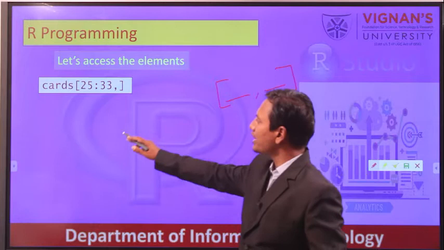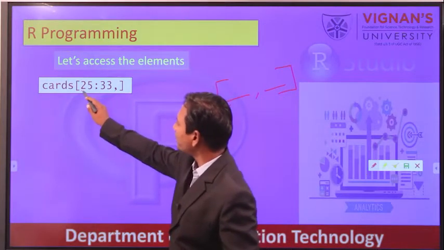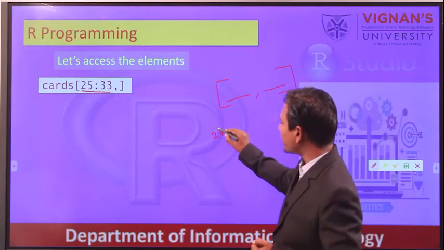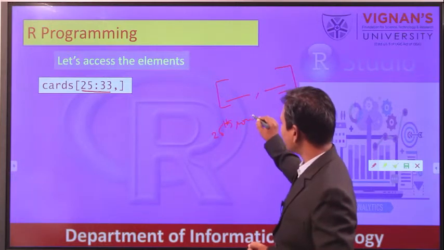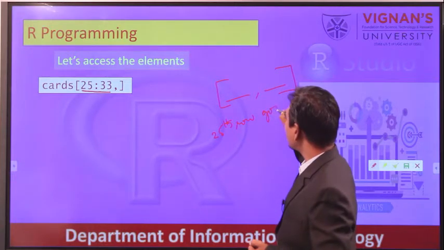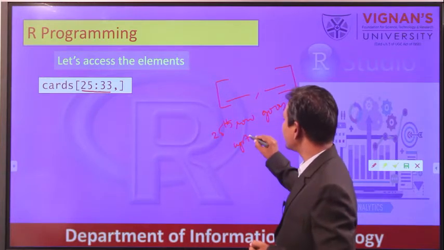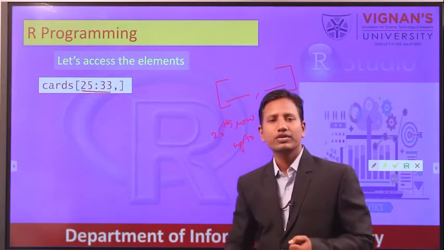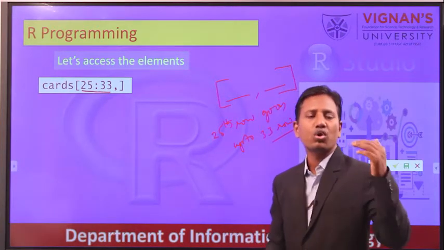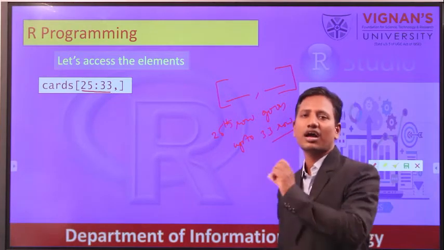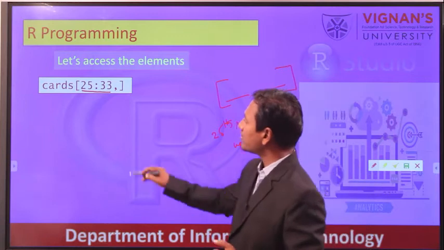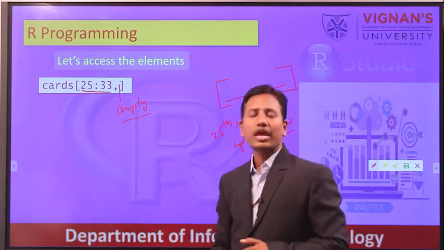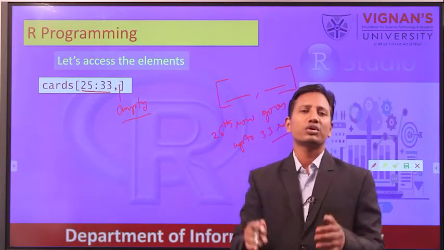Here, if you observe, we have given before the comma 25:33. In the sense, you start from the 25th row and go up to the 33rd row. The 25th to 33rd records you have to select. We are instructing R. And the columns we have left empty. Empty means you have to select all the columns.